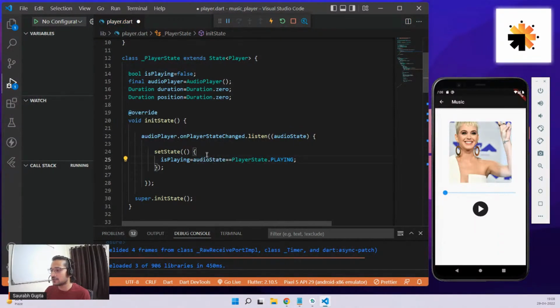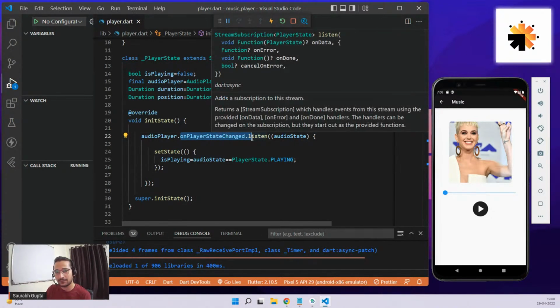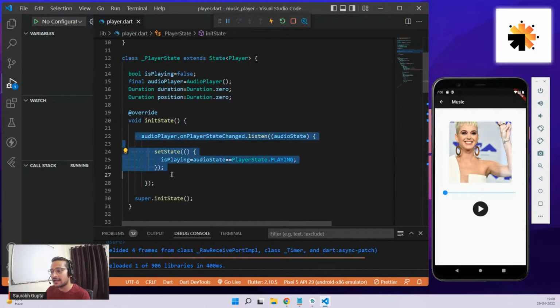Now, let me explain this method first. Whenever my widget loads, whenever the screen is built, on the spot, I add an event on my audio player: on player state changed. So whenever I play or pause the audio, this functionality will be called. The current state of that audio player, whether it is paused or playing, will be available here. So now what I do is I use set state.